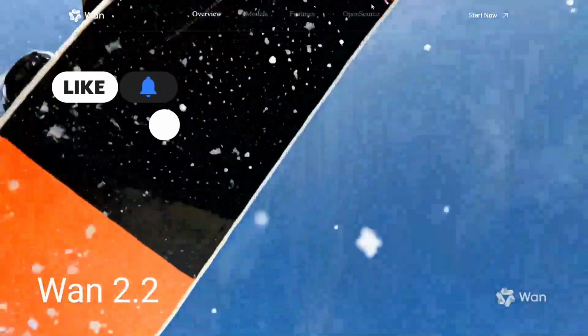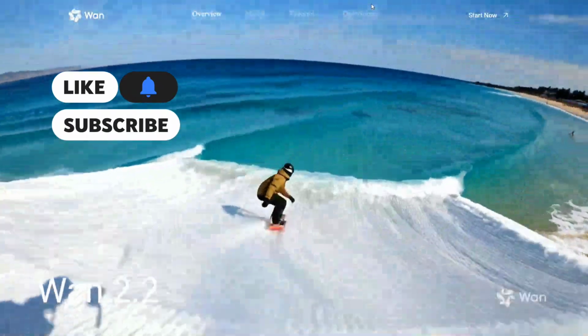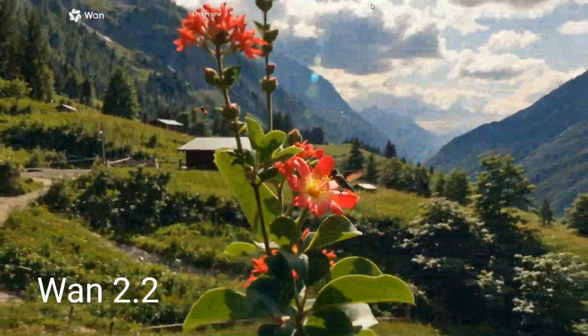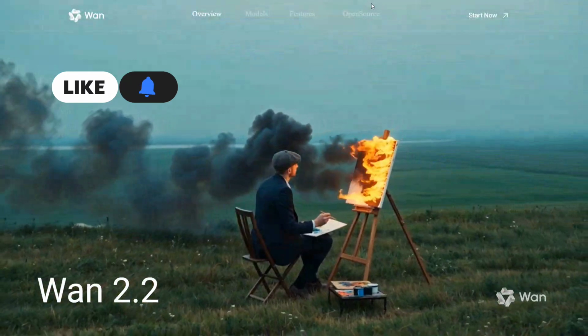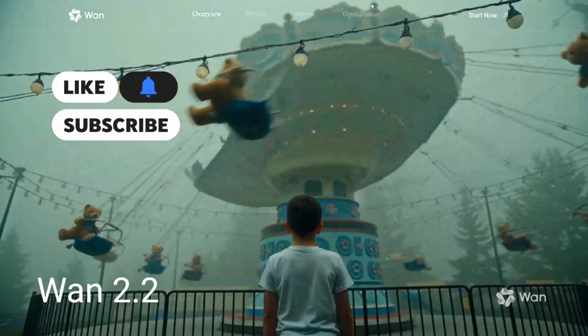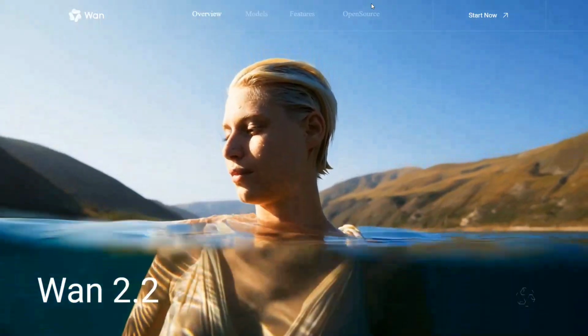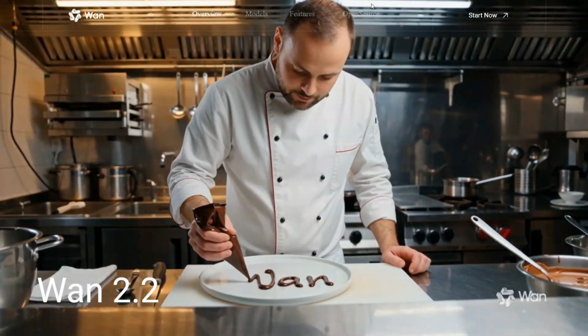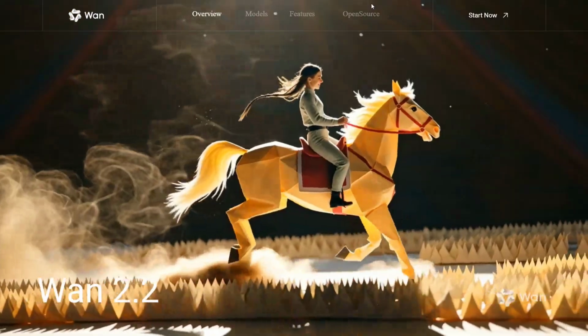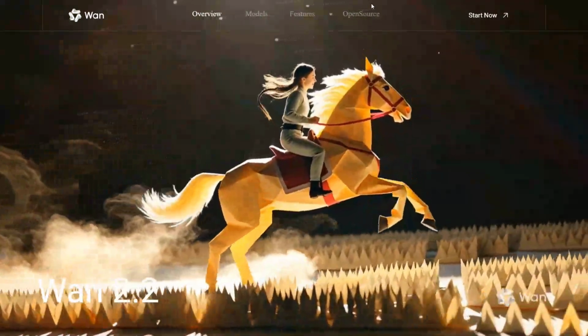We have a big release today that is WAN 2.2, which is an AI video generation model, and it can run on consumer grade GPU as well. Yes, you heard it right. I have already covered the model in the previous video. This time we would be testing out the model for free and generating a few samples.